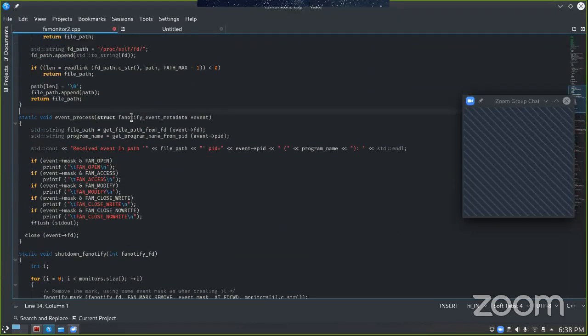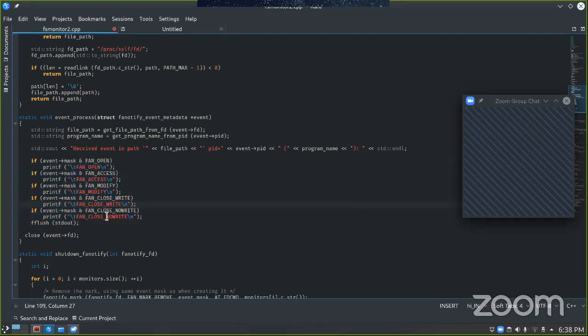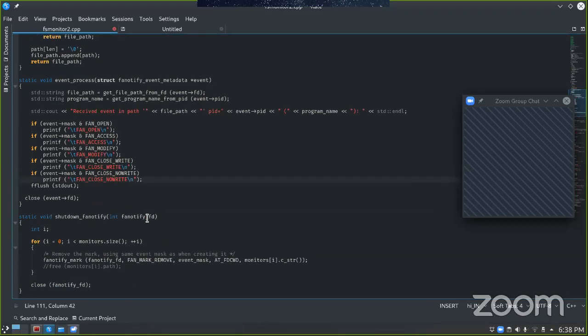Here we are taking one particular object, and we are getting the file descriptor. From there we get the file path, we are getting the pid, and from there we are able to get the program name. Then we are checking the mask to know which particular activity it is, whether it is open, access, modify, close write, close no write, or something else. So this is the basic idea.